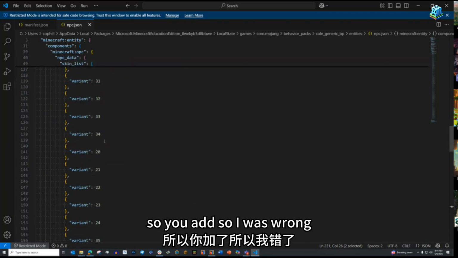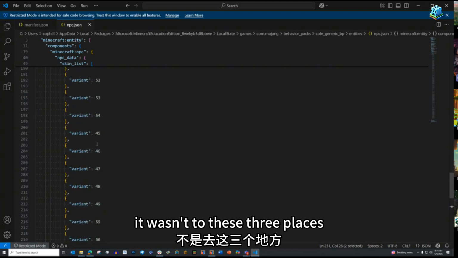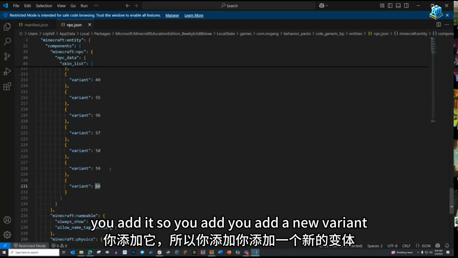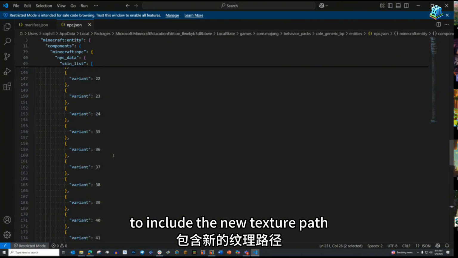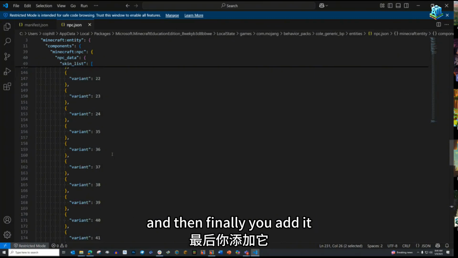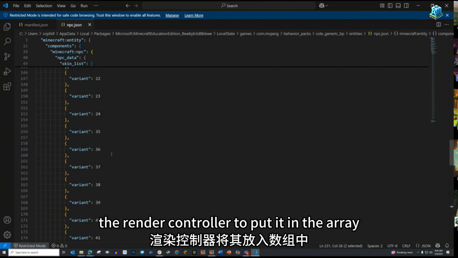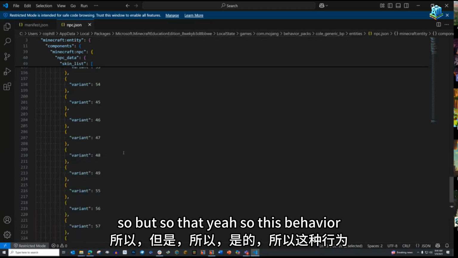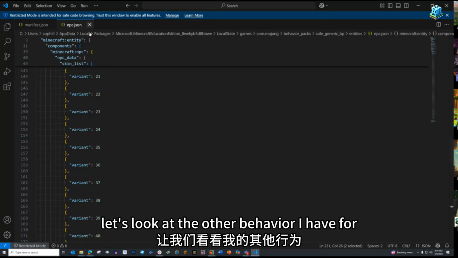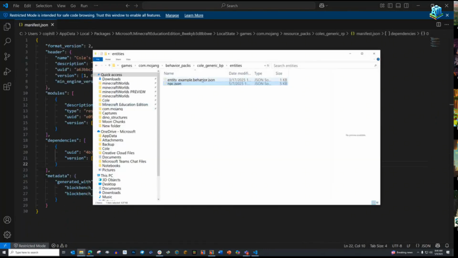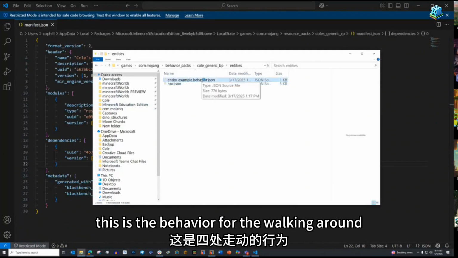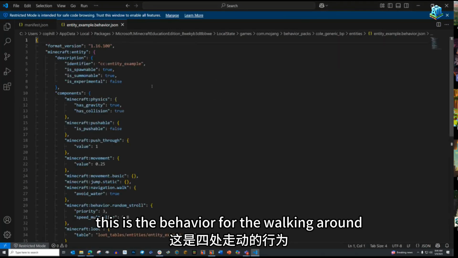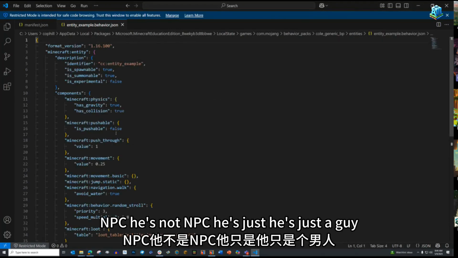So I was wrong. It wasn't two. It's three places you add it. You add a new variant. You add it in the entity to include the new texture path, and then finally you add it in the render controller to put it in the array. So that's the three. So let's look at the other behavior I have. This is the behavior for the walking around NPC. He's not an NPC, he's just a guy.